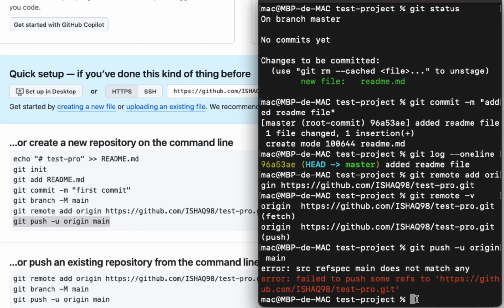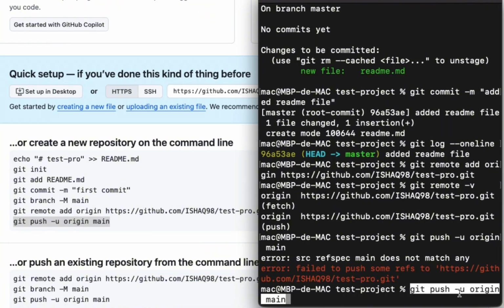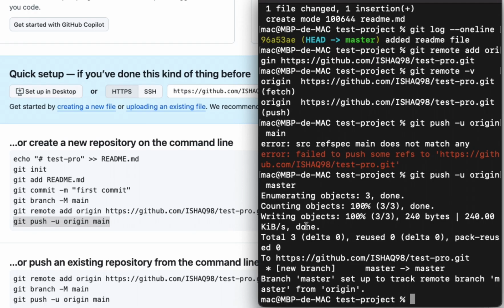Oops, my bad here. It failed because Git didn't know that main is the same as the master branch. So let's do it again. Git push -u origin master. Let's make it master, and there we go. Now master branch is set up to track remote branch master from origin.